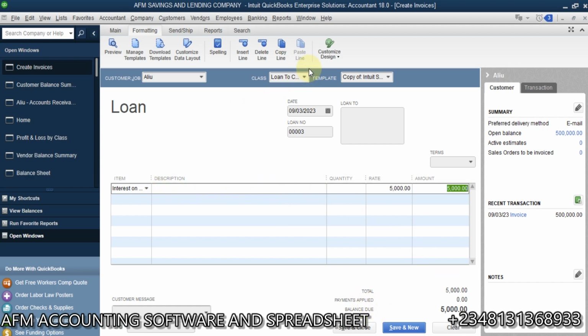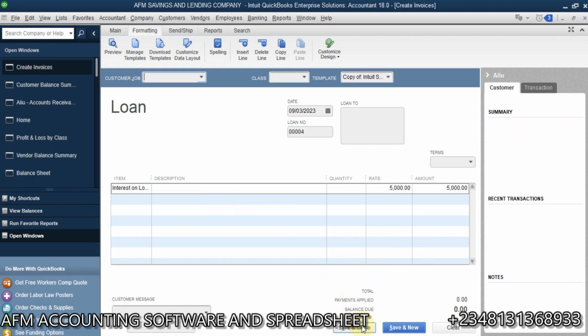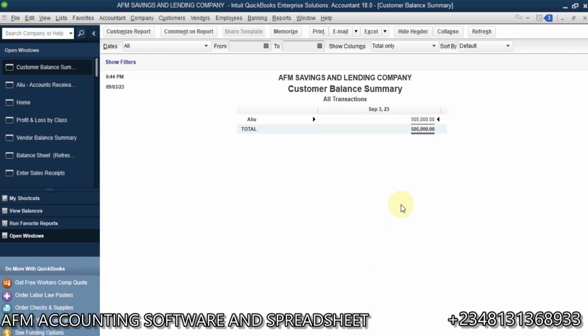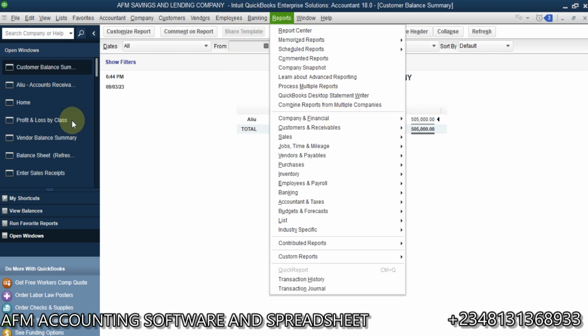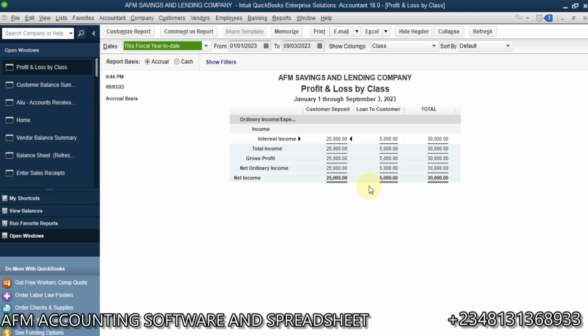I think we've selected the class, then save and close. Now once we've saved this, we will see that it has added to 505,000 on Aliu. But then let's go to reports and see our profit and loss by class. Now you see we've gotten an additional interest on loan given to the customer of 5,000.